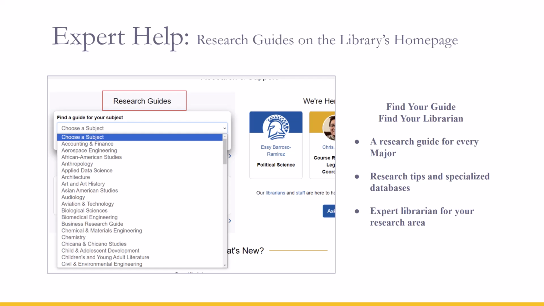SJSU librarians have also created research guides. You can access those from the library's homepage. There's a research guide for every major, and it will provide links to the databases for your major, and it will also provide you with some research tips and the information for the librarian that you can contact for help.